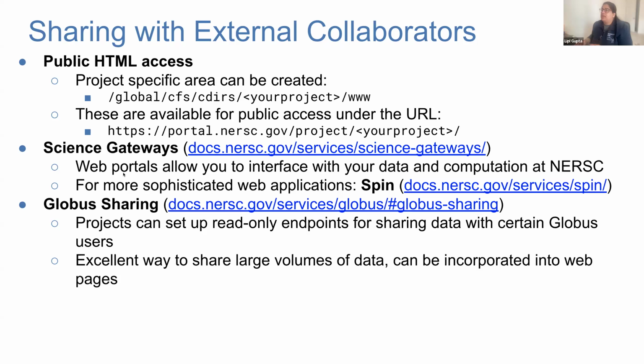We have a way of building science gateways. These are basically portals that allow you to share data outside of NERSC, and you can actually make really sophisticated web applications. So this is a cool way to make websites where maybe you want to be sharing data, but you're also running some script over the top of it that will plot it for whoever is visiting. There's really cool things that you can do.